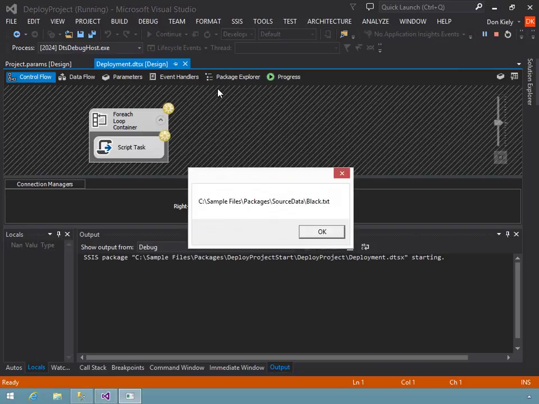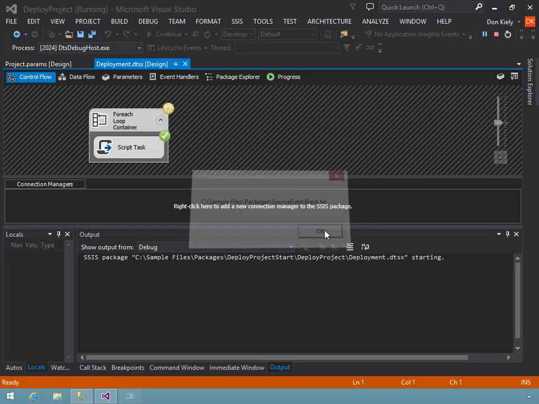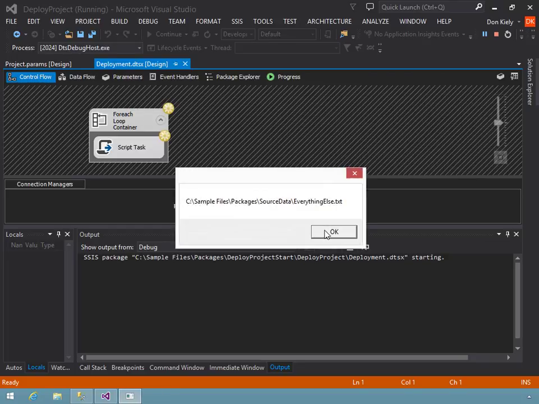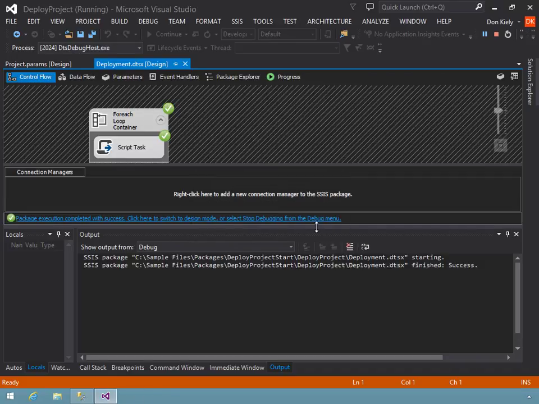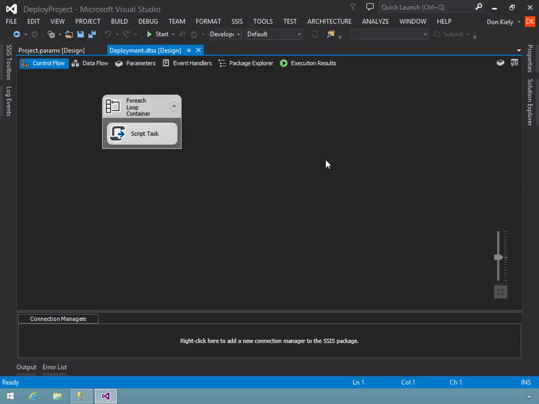None of the conversion things messed up anything. It's reading the files from the right place. There should be 4 files: black.txt, blue.txt, everything else.txt, and red.txt. And the package goes to completion. It's a simple package. Okay, great. I didn't break anything along the way.